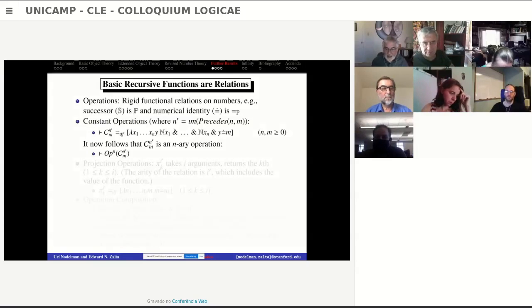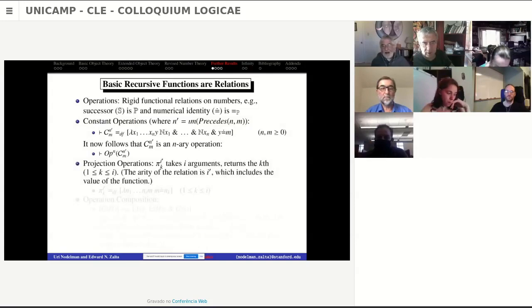And then you get the projection operations. Here, again, the arity of the relation is one more than the number of arguments of the operation. It takes I arguments, but the arity of the relation is I prime, and it returns the kth argument in that string of I arguments. And that becomes defined as a relation. So now we're redoing basically recursive function theory in terms of relations, which are primitive in this system.